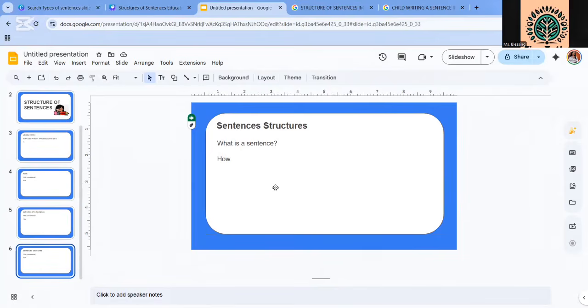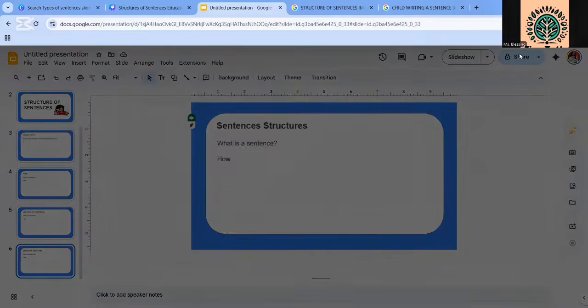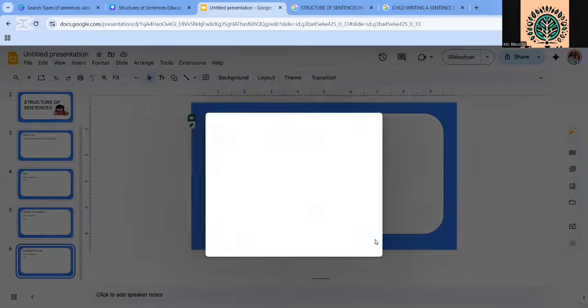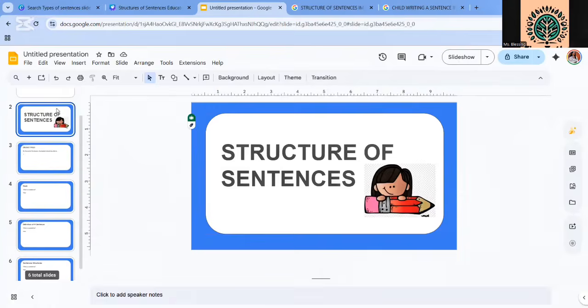When you're done, you could share the slides with someone. You could download the slides. You could share it with someone so that it's not private to only you. It can be open to other people as well. So you have all of these options to see when you want to share it. Restricted, this, you click on done and then it's open. Okay, so this is how you create your slides.